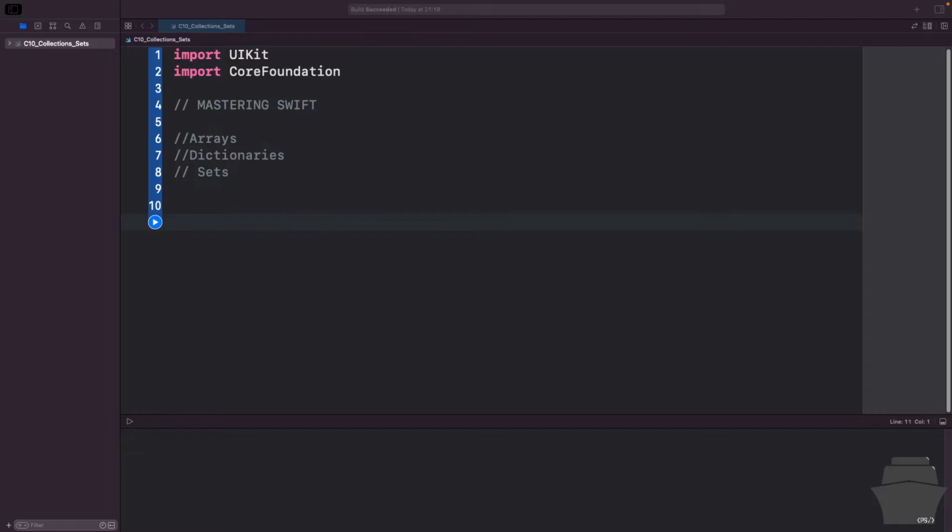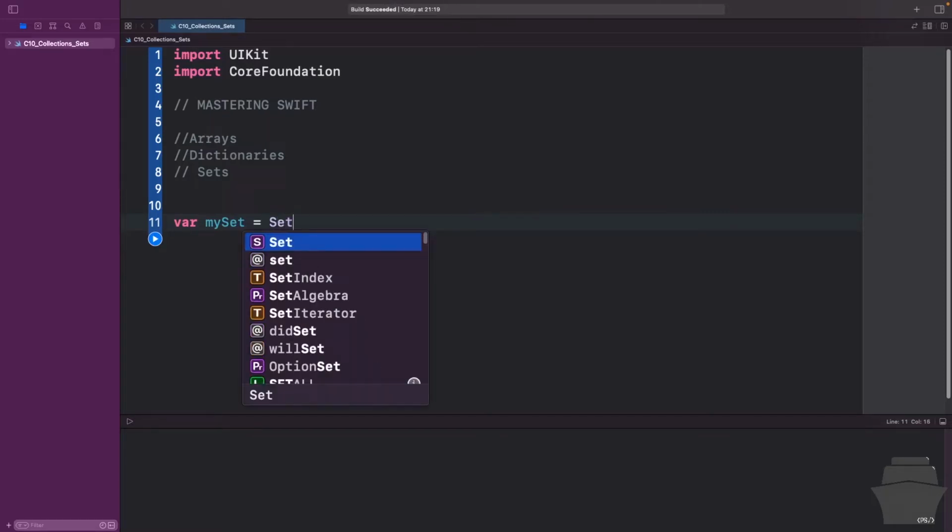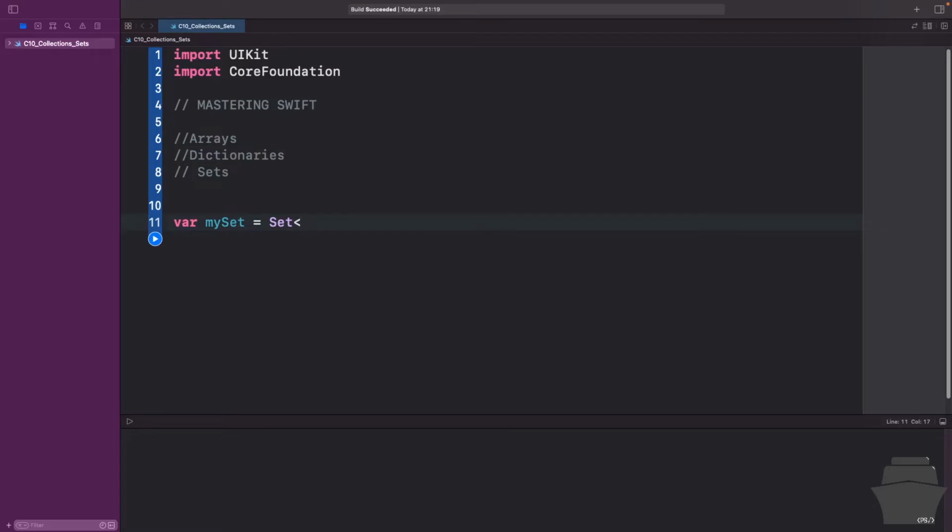Let's make some examples about sets. First, I'm gonna create an empty set. Let's say var mySet is equal to, let's put our keyword Set and open your angle bracket and close it. And then finally put your parentheses. Now inside the angle brackets, we are going to be defining our set data type. Let's say String. This is an empty set.